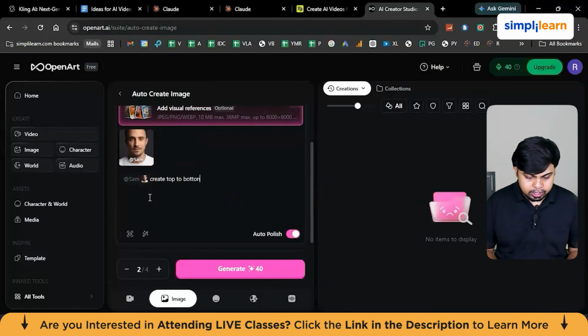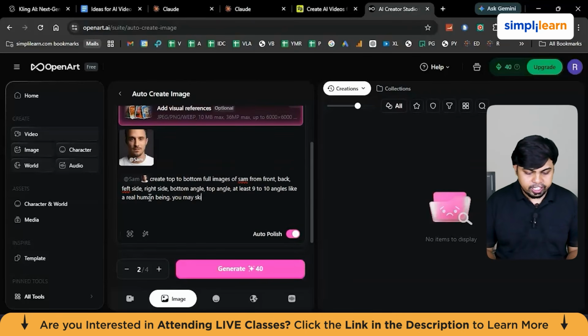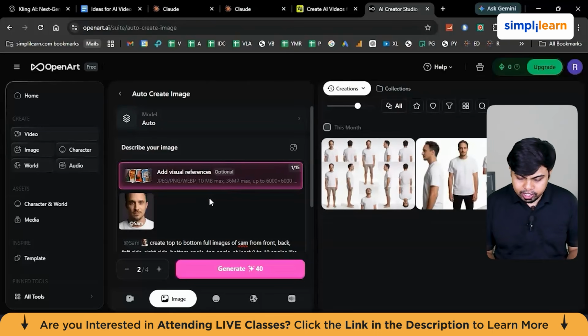So create top to bottom full image of a person or of Sam. Front. Okay, let me provide a little more detail. Back, left and right. So I have bottom angle, top angle, and I need at least 9 to 10 images from all angles. So 4 should be proper, front, back, right and left, and then we can take the rest of the 6 from different angles, lower angle, top angle, etc. So I want blank or PNG type images. So generate. So the images are getting created.